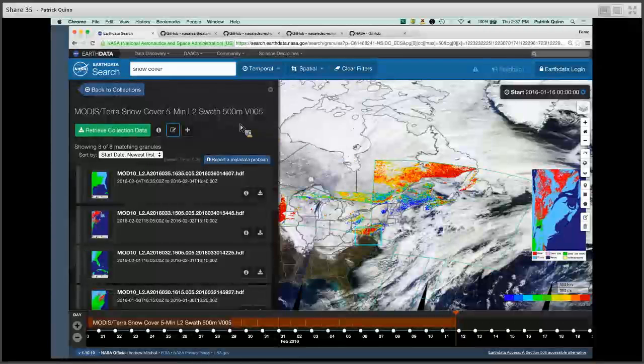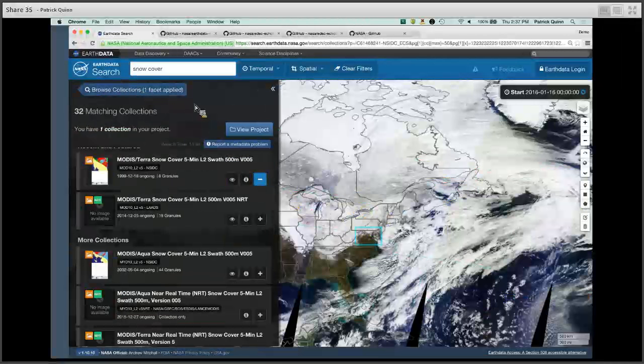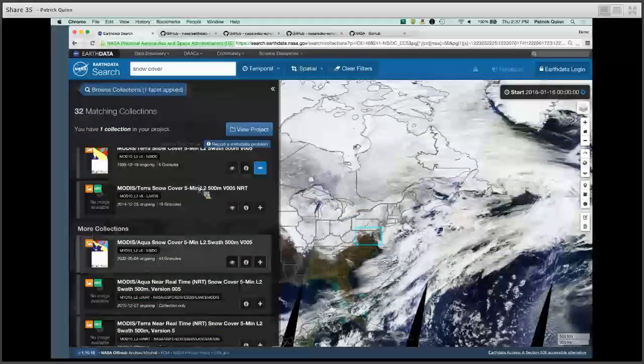Okay, so from here, if all I wanted were this one collection, I could go ahead and just click again this Retrieve Collection Data button, and that would take me to a screen where I could retrieve this data. But for this demo, I want to show a couple other things. So instead, I'm going to click this plus icon, and that's going to add it to what we call the project. And projects are really a way of intercomparing data from multiple collections or retrieving multiple collections at once. So what I can do is go back to my collection list now, and I can choose a second collection that I might be interested in.